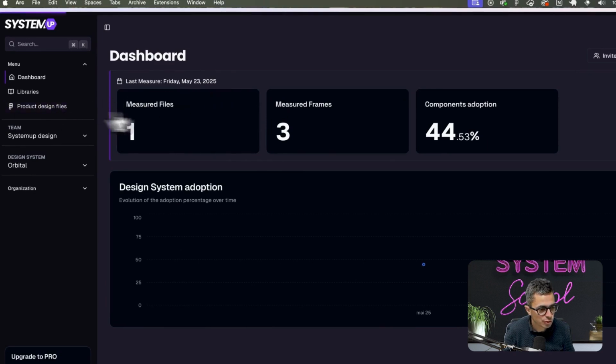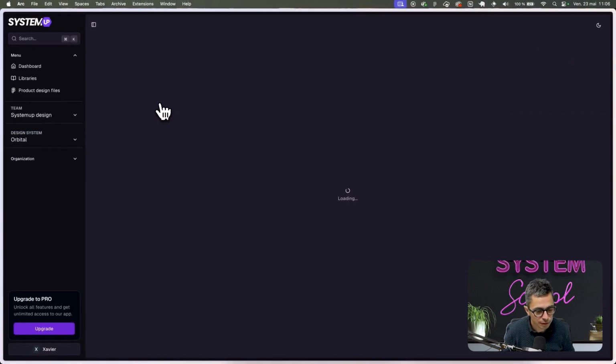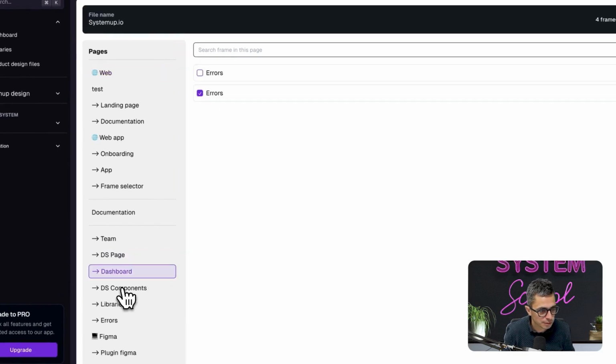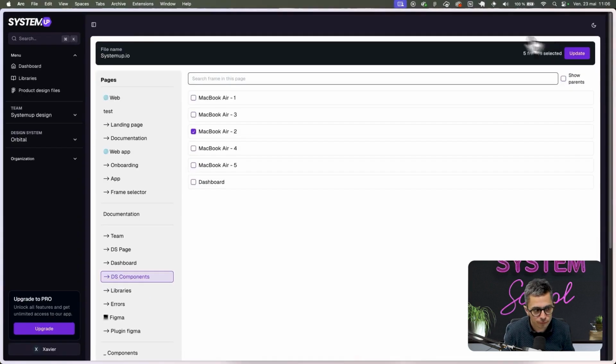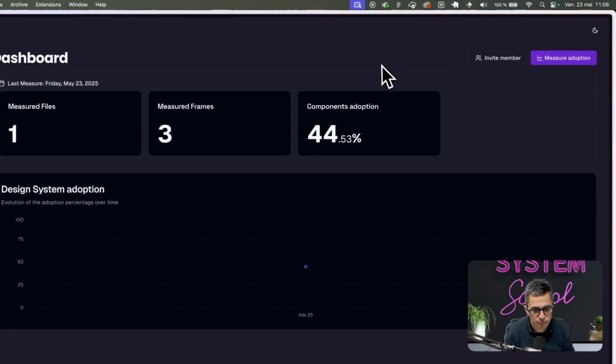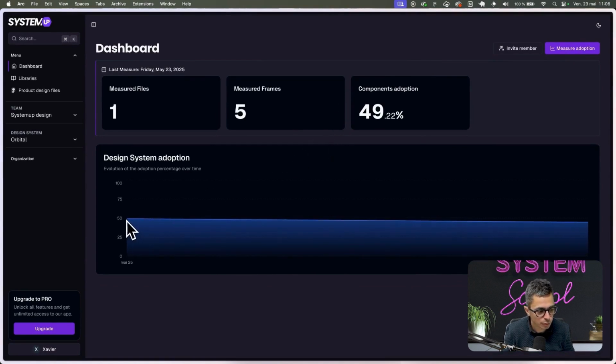Here, if I add a file or update the file I've selected here, for example, I'll add a few more frames. Here I'll select this and here this one. And then I'll take a new measurement. So here you can clearly see in the first measurement, I was at 49%. In the second measurement here, I'm at 44%. The dashboard really allows me to have control over everything that is produced and validated.